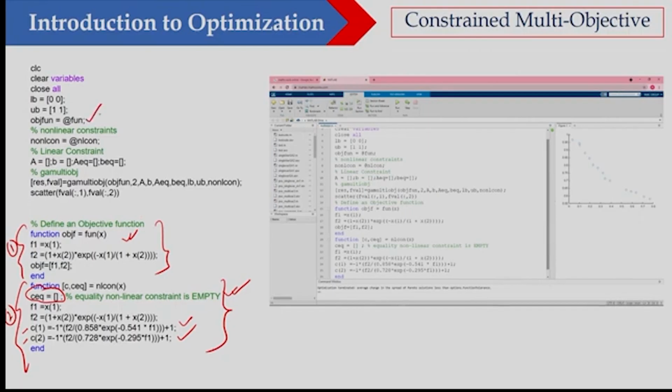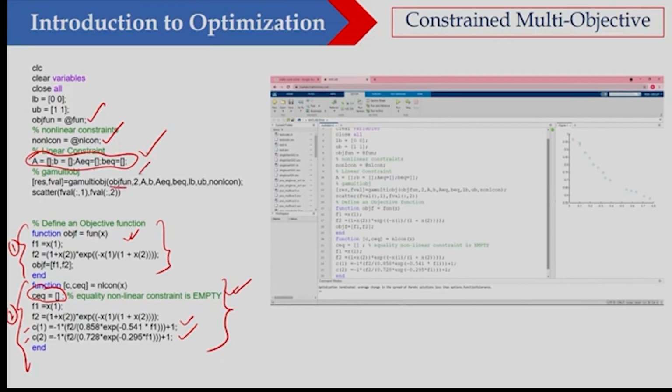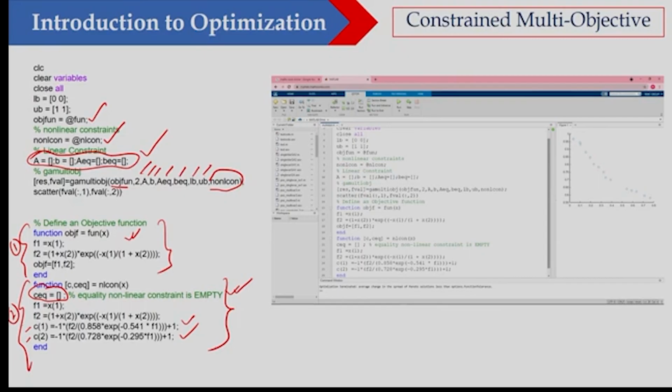Now I am using the objective function, then the constraint. We do not have any linear constraint, so we are putting empty, and then I am defining this objective function, number of variables is 2, then a, b, a eq, b eq is not there, then lower bound, upper bound I have defined, and I have also defined the nonlinear constraint. Okay. So, we have nonlinear inequality type constraint.